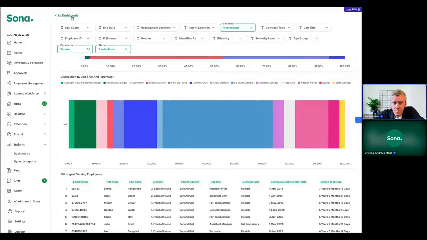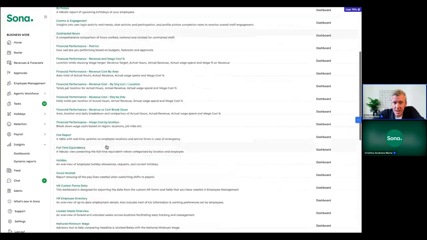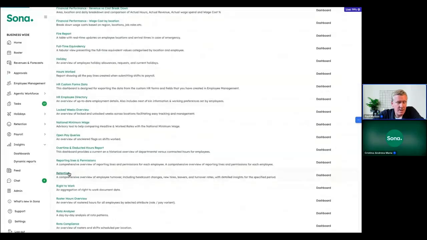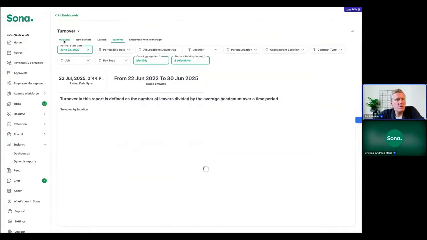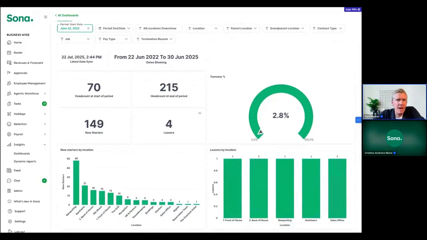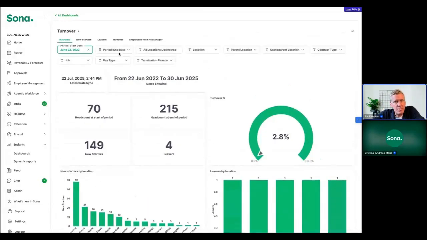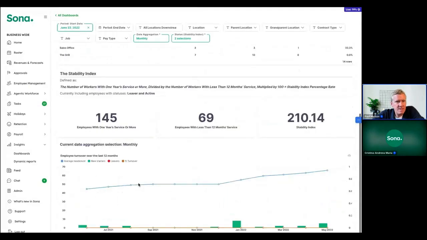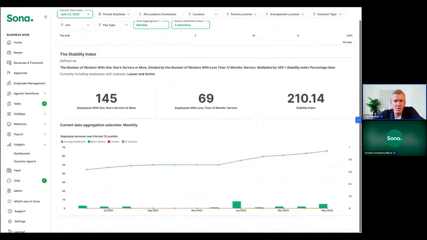One thing that's really big for me is retention. I know lots of people call it turnover, but I like to think about it as retention. What is your turnover? What does it look like? How many people have started with you? How many people have left? One thing that I think is really powerful is the stability index score. This looks at employees with more than 1 year's service divided by employees with less than 1 year's service, multiplied by 100 to give you a stability index percentage rate.